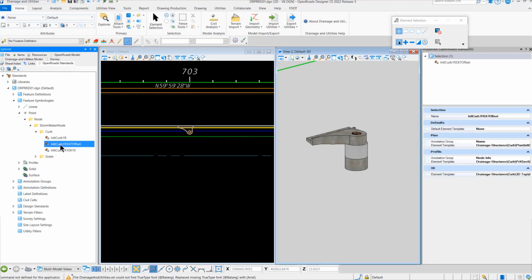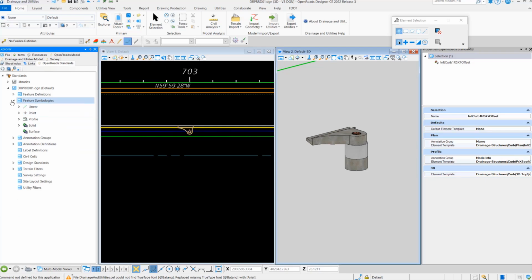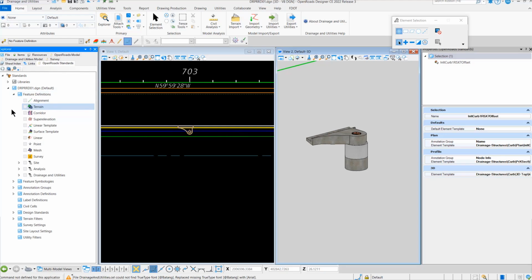Now for our 2D, guess what? There's nothing to change. So we can now go to the feature definition.